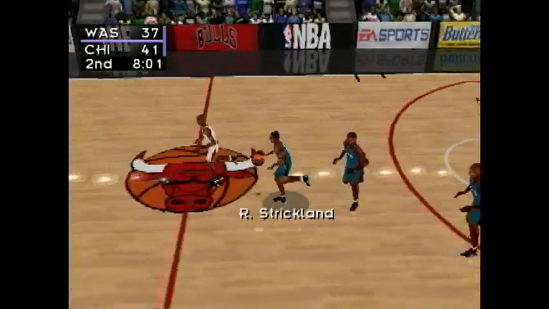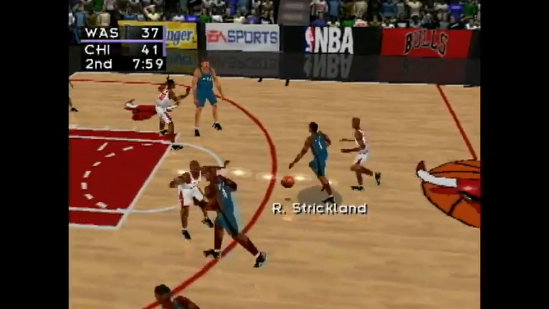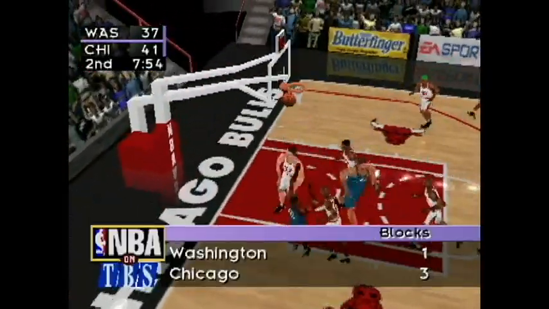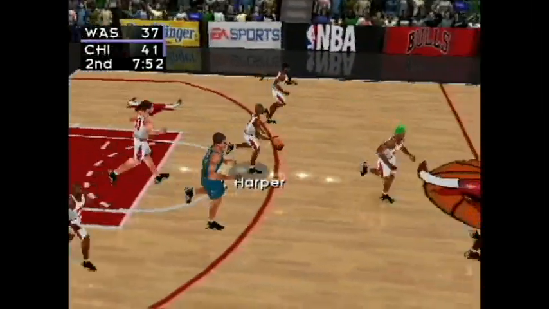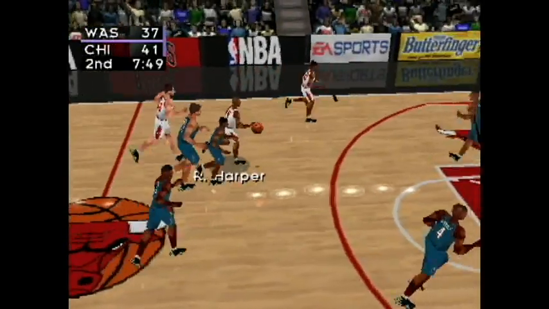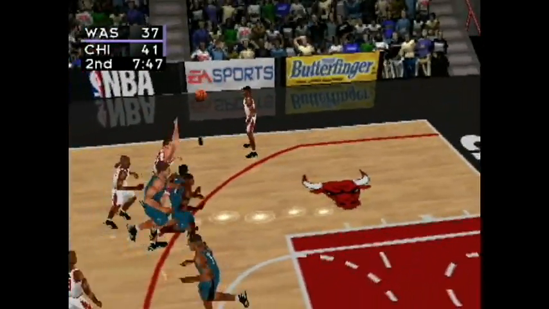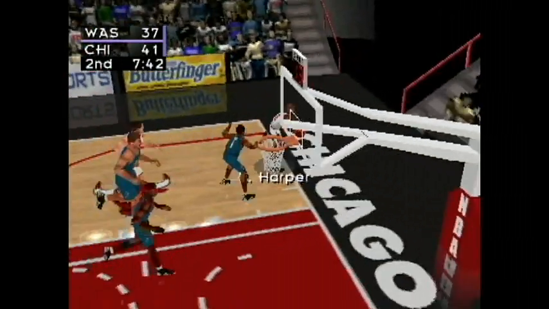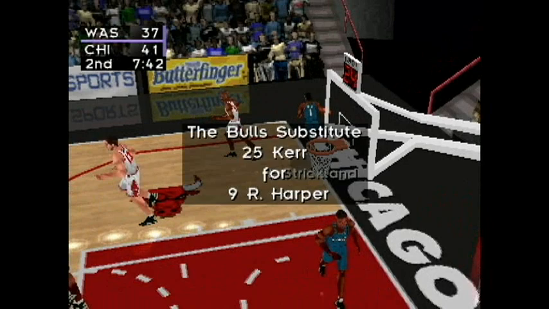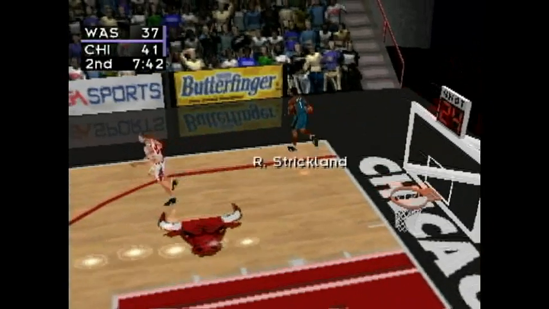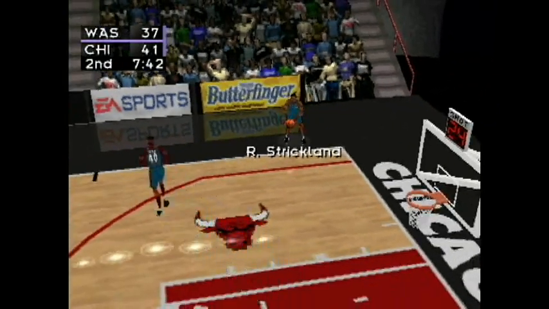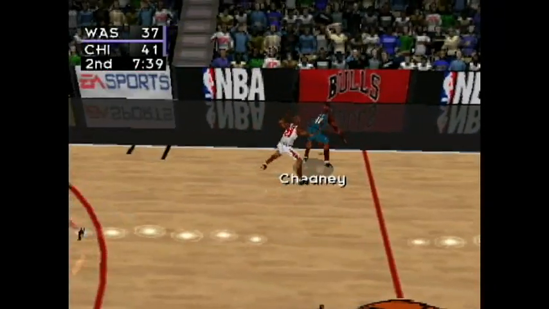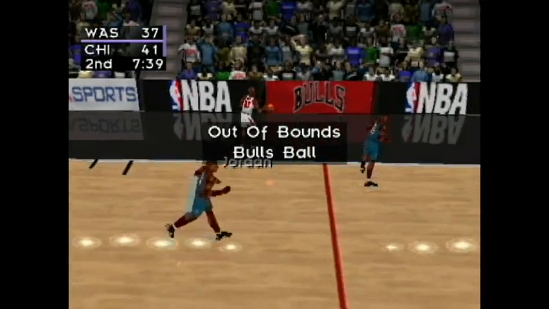Inbound pass with Strickland. From the left side to Cheney. He takes the fadeaway jumper. Harper to Pippen. Longley receives the ball on the left side. Gets it to Harper. Out of bounds. Wizards ball. Kerr comes in for the Bulls. Inbound pass to Cheney. Out of bounds. Chicago ball.